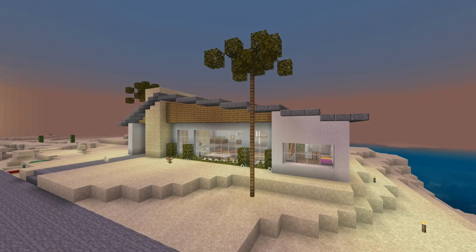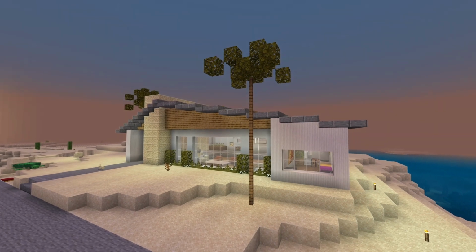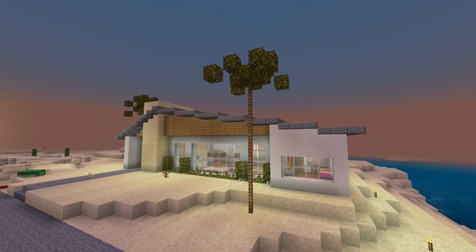I'm going to do a couple more of these mid-century modern houses. I got this little area here that I might set up a little street. So we'll have a little street of mid-century modern houses.